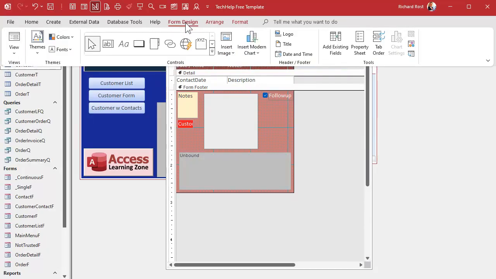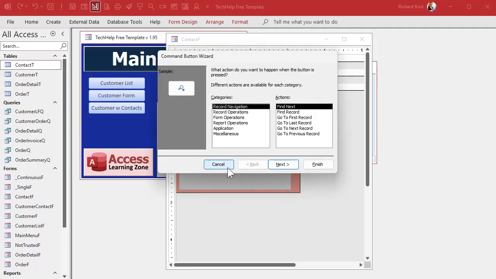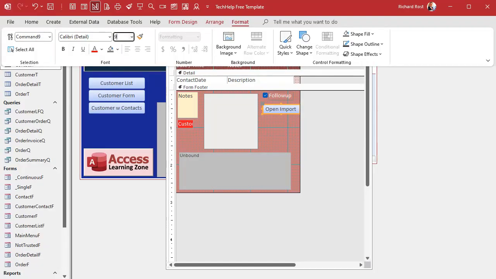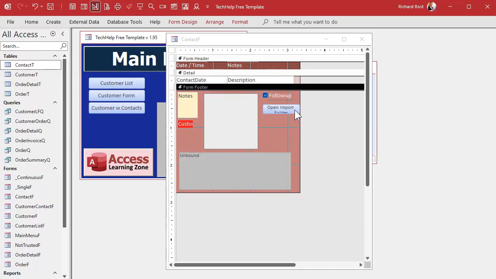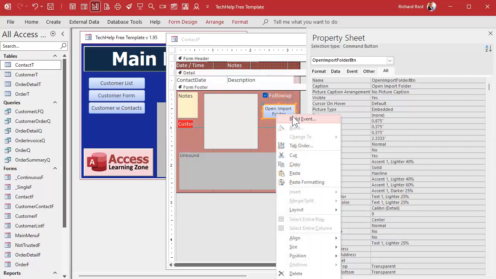So let's go to form design. We're going to grab a command button, drop it right here, cancel the wizard. And we're just going to put on here, open import folder. And you can make that text smaller if you want. I like to go to 9 point for stuff that's not important. And we can make the button a little bit smaller like that. Okay, so this is our open the import folder button. Let's change the name of it to open import folder button. And let's right click on it, go to build event.